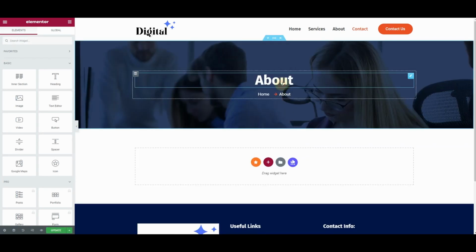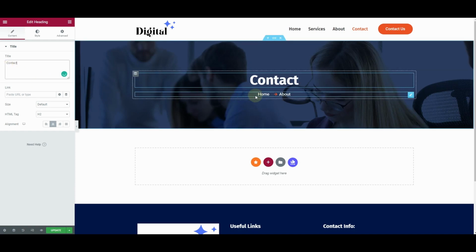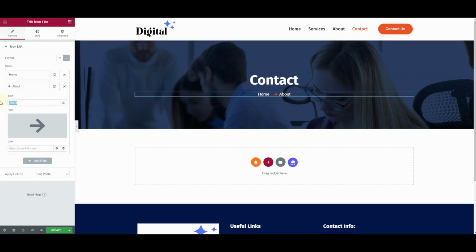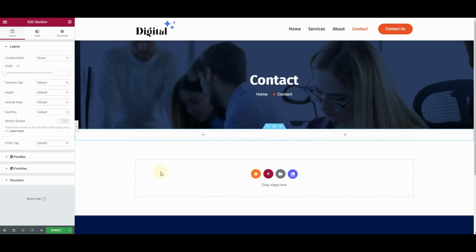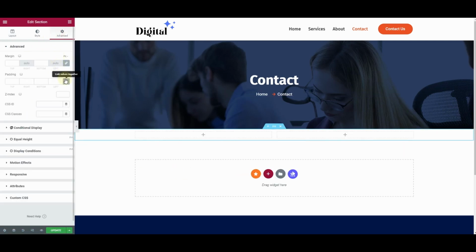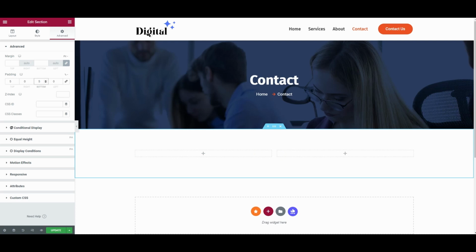paste this section right here, and then I will rename this section as contact, and this is going to be contact as well. So now we have this section right here. So the only thing that we'll have to do now is to create a few more things, but they are already created. Let me show you how. So I added a 2-column layout, and then from here I want to have 5% padding on the top and 5% padding at the bottom. So now we have the padding at the top and the bottom.